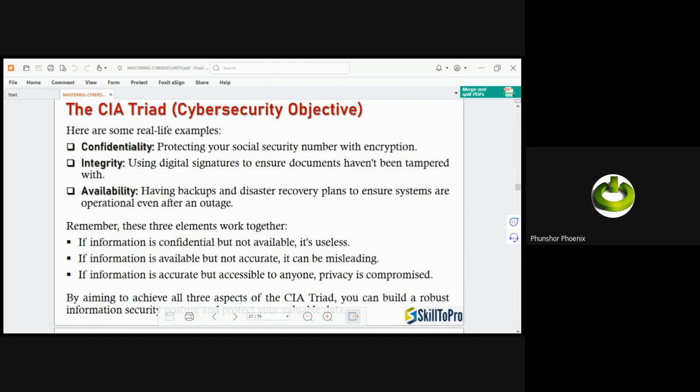Then if information is available but not accurate, it is misleading. What is that? Loss of integrity. If information is accurate but accessible to anyone, what is that? Compromise of data privacy. Please note these three. They are very, very key.